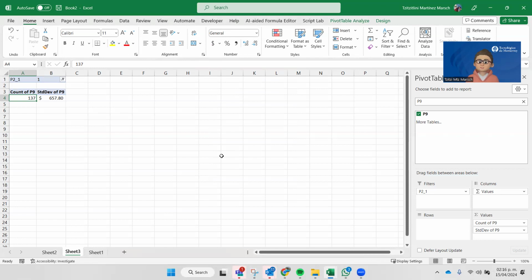You have to be very critical, not only of the number that Excel is giving, but also how you are presenting it and how you are interpreting, okay?